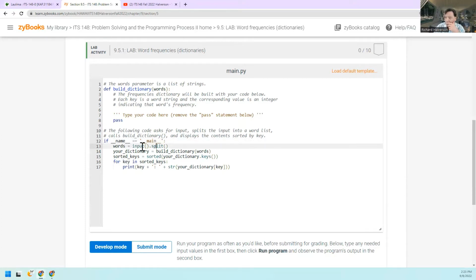So we read in the words, split them, store them in a dictionary, sort them on keys, and for each key in sorted keys. All right, so this gives you a list here. For each key in the list, it outputs that. And we're supposed to do the frequencies thing up here.